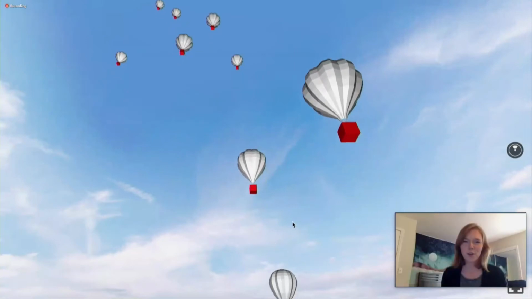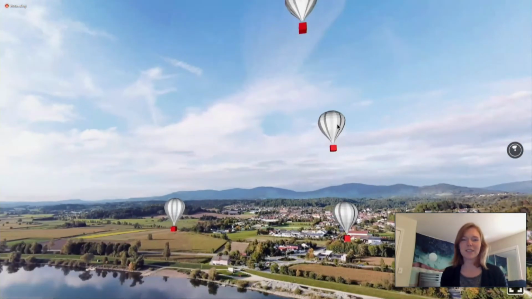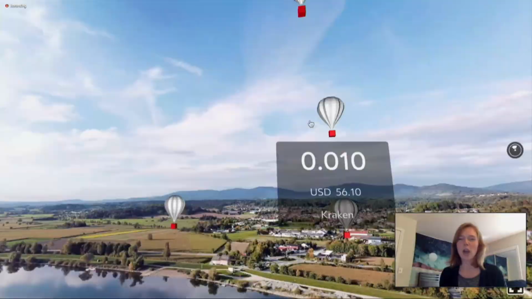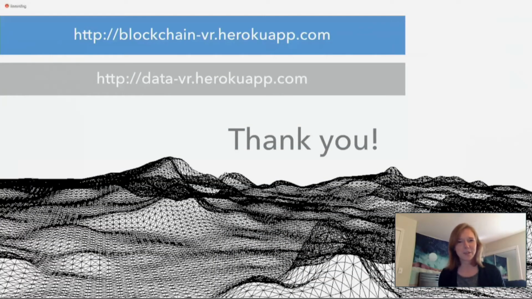In conclusion, we found that immersive visualizations allowed people to relate to the data in a more active manner. Data ceases to be a visualization, but instead becomes an experience.